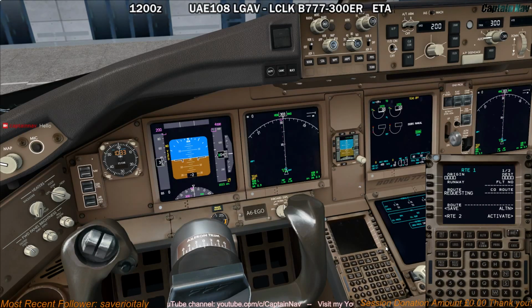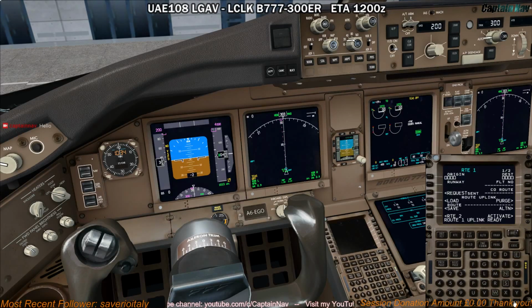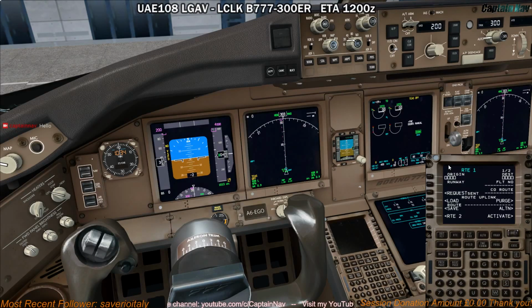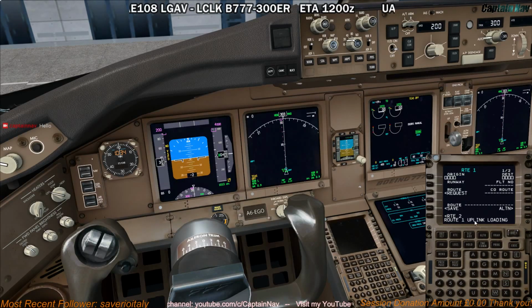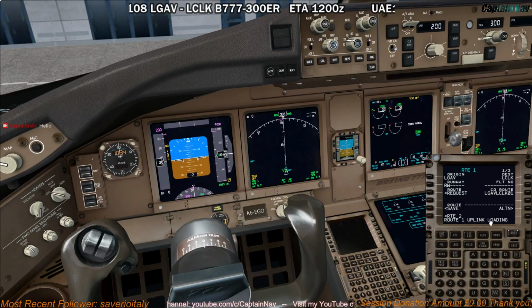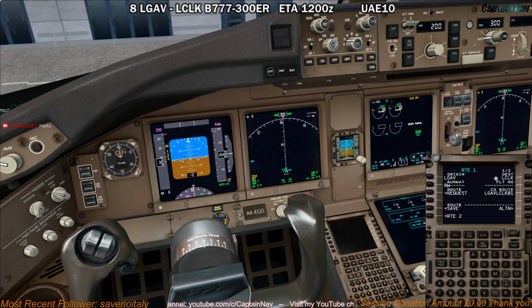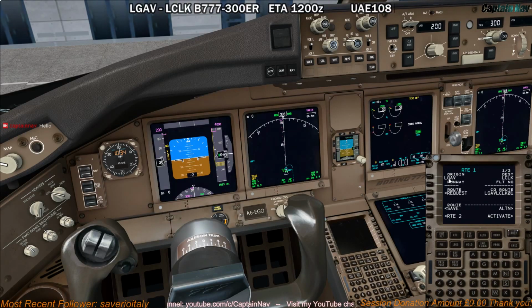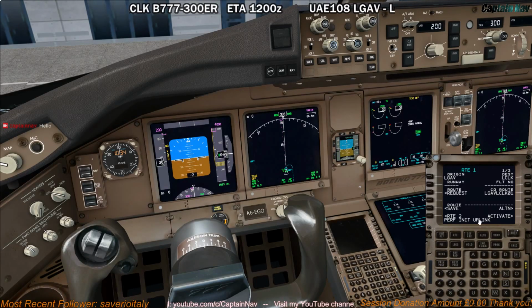So, this is actually a good simulation of the data link system on the aircraft. Obviously, with the limitations of the simulation, but basically, you would request the route, and the aircraft would communicate with the dispatch system of the airline, and then as you get the ding dong, the route is ready to be loaded, and you would load the route into the FMC, and you get this message: route 1 uplink loading, which you can clear. Initially it will give you the departure and the destination, and then it will give you the route. And some stage later on, it will also give you the flight number and the PERFINIT uplink as well.